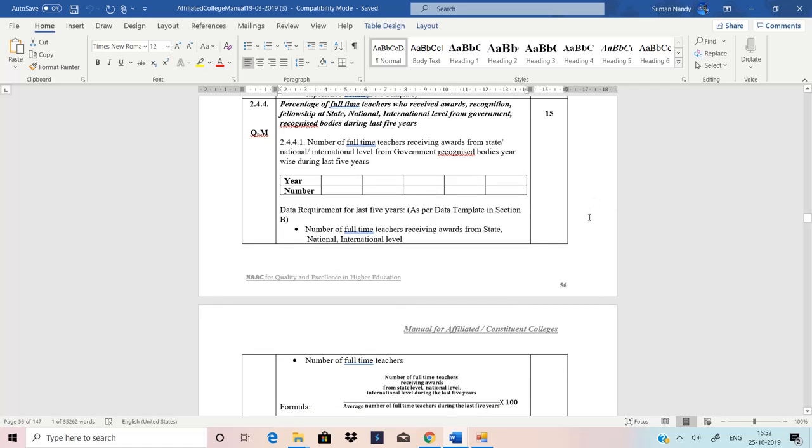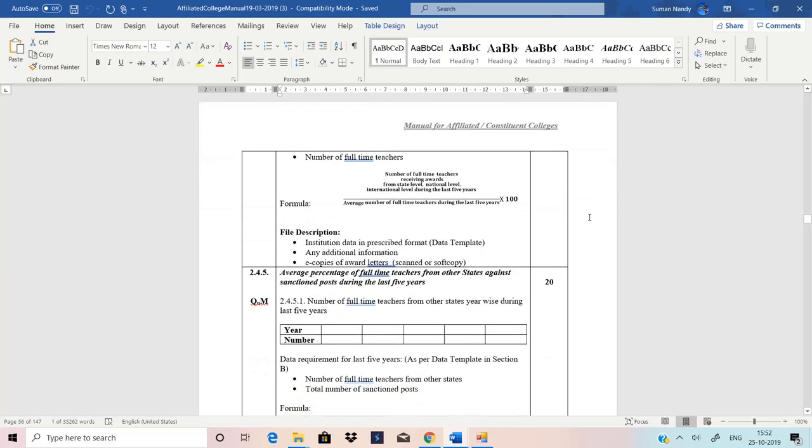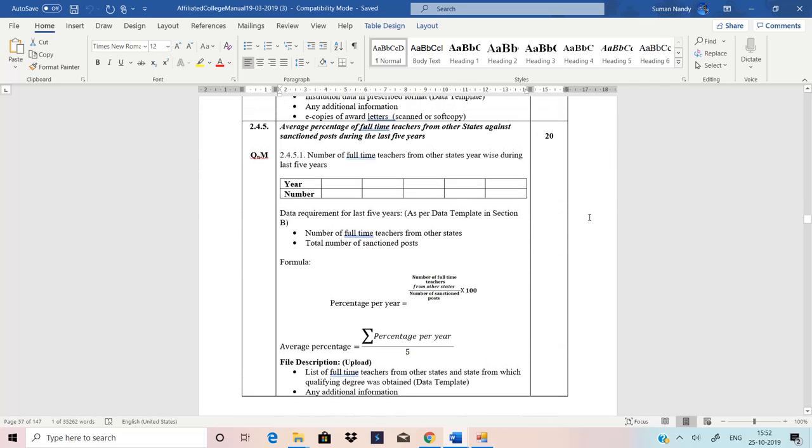Here, only national, international and government awards would be considered. Junior Research Fellowship can also be considered, provided it is not from the same university. E-copies of the award letters need to be uploaded as supporting document. In 2.4.5, we need to give the list of teachers from other states. As a supporting document, we need to provide domicile certificate, identity card, or highest degree certificate.